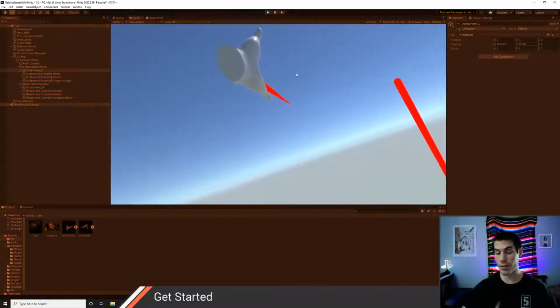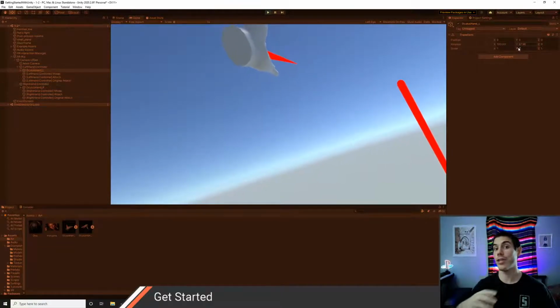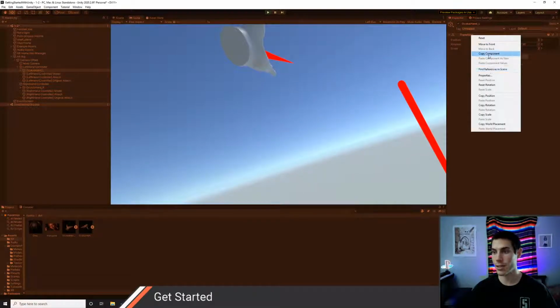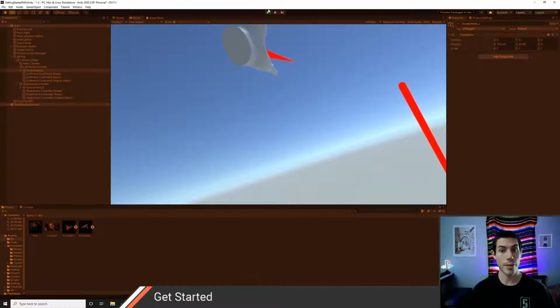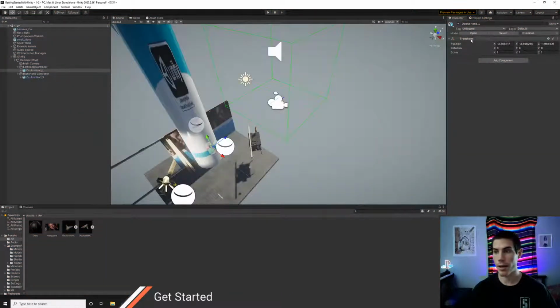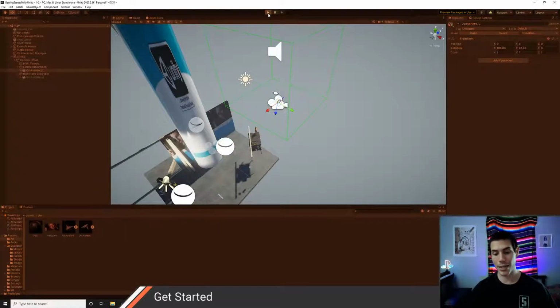Now remember, this is why you make it red or make it blue or something like that. If I was to click unplay right now, it would revert all the changes that I made while it was in play mode. So what I need to do first is click this, click copy component, then I unplay, then I paste component values.